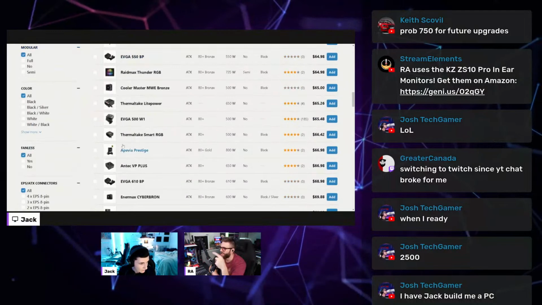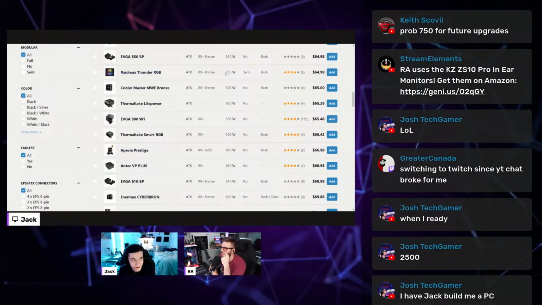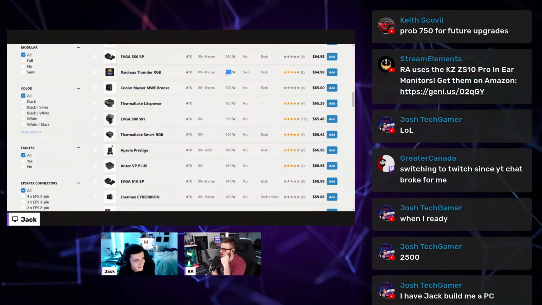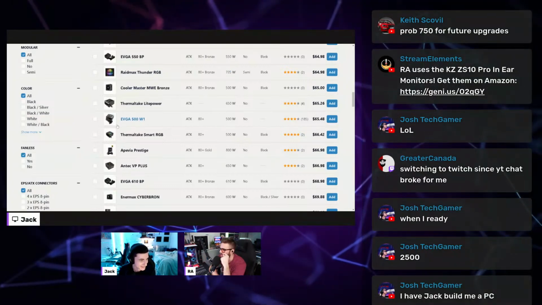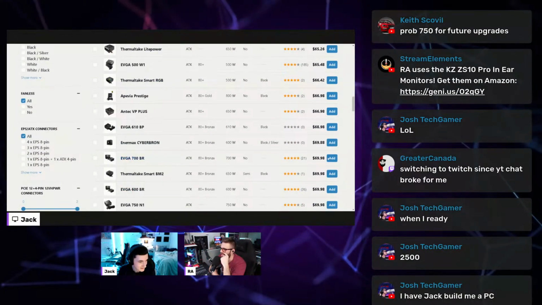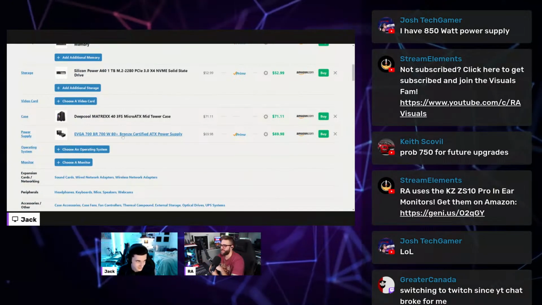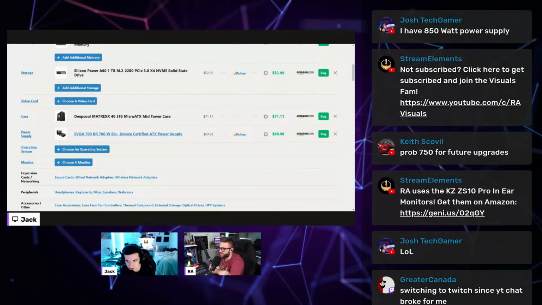Yeah, if you can find a cheap one, there's the Raid Max Thunder. I have no idea what that is. 735, that's weird. We're not doing that. Nope, let's keep looking. Oh, there you go. 700 BR. Bam. Easy. I've used those a million times. Those are great. EVGA is great. We'll go with that. I have an 850 watt by them.